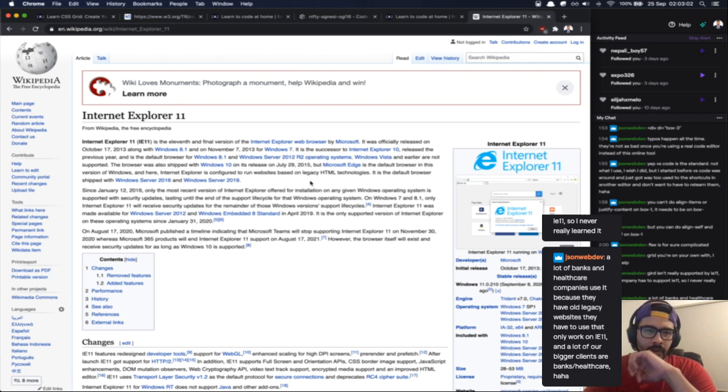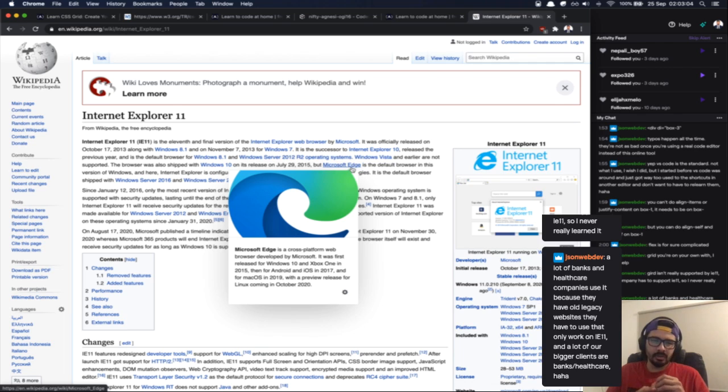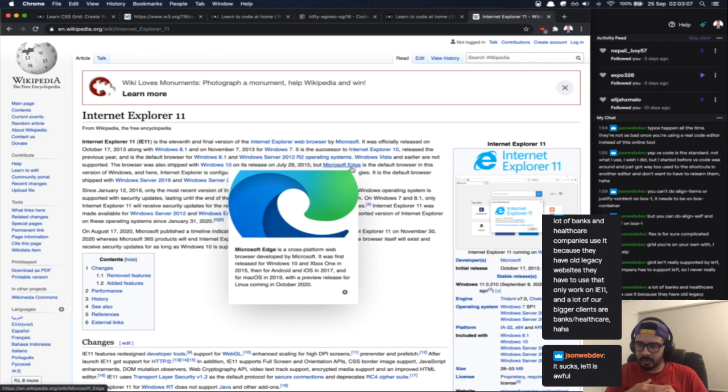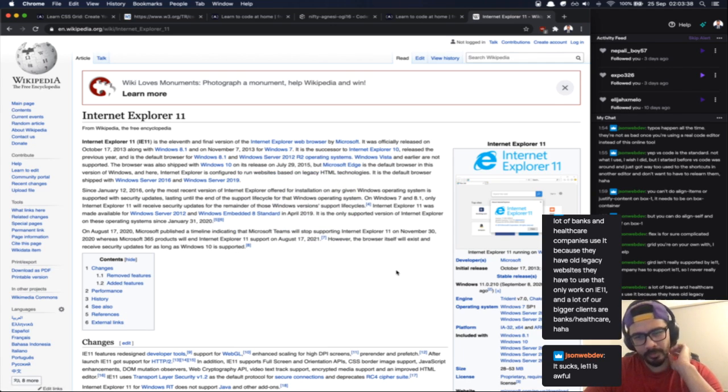Yeah, okay, cool. That's interesting. I didn't know. I thought Microsoft Edge was replacing everything IE. A lot of banks and healthcare companies use it because they have old legacy websites they have to use. And a lot of our bigger clients are okay. So it's more like an internal web thing as opposed to general public people. Okay. That's very interesting. Cool.